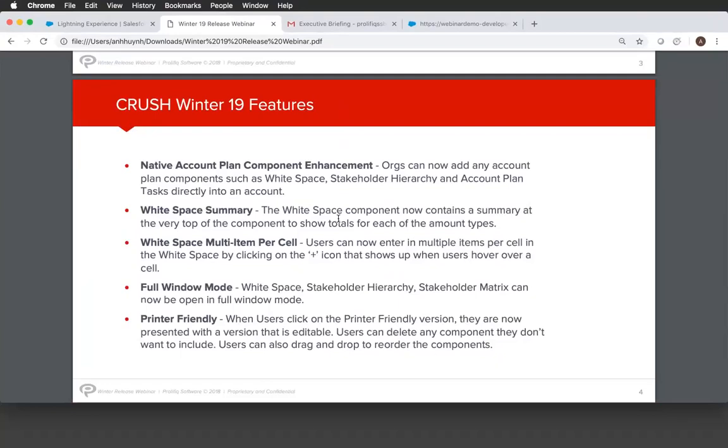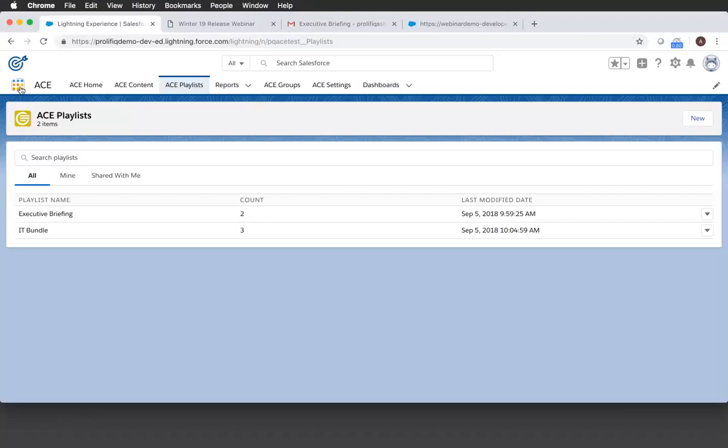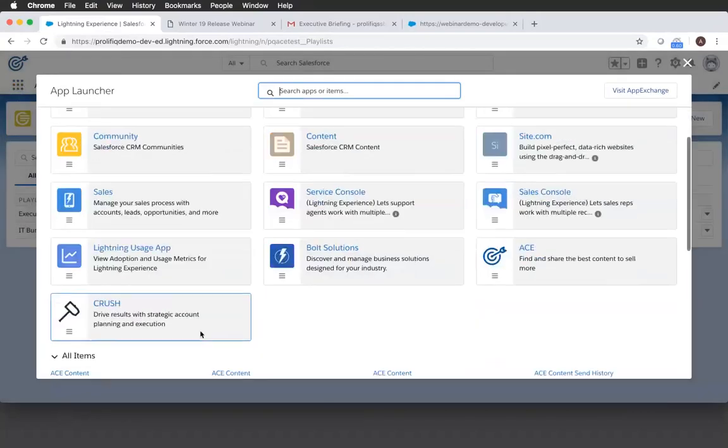We have full screen modes for most of our components now, so everything can be opened up so you can see more of your space. And then we've added the printer-friendly version, some enhancement to that, which I'll go over towards the end. So let's dive into the demo. Go ahead and go over to Crush.